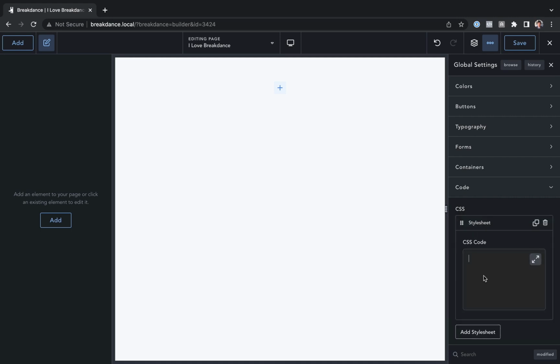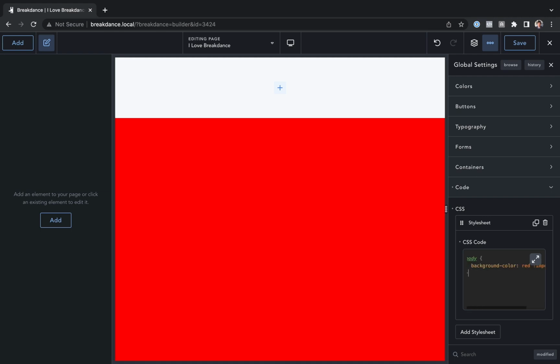Let's go add style sheet, and let's type in body background color is red and important. And there we go. Our background color is now red.